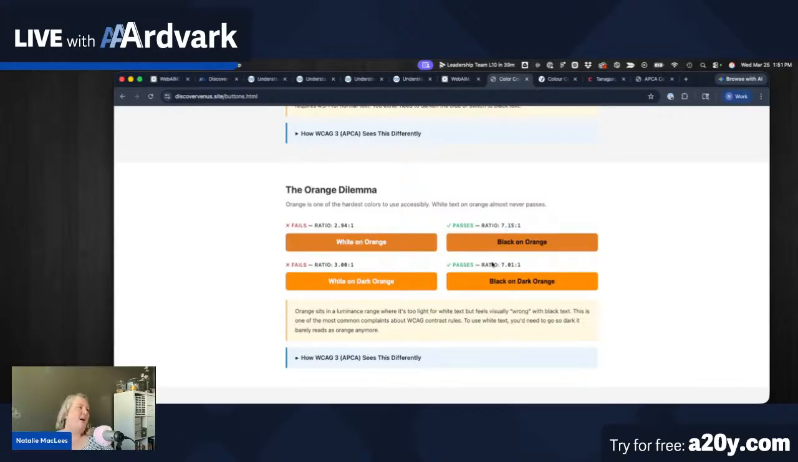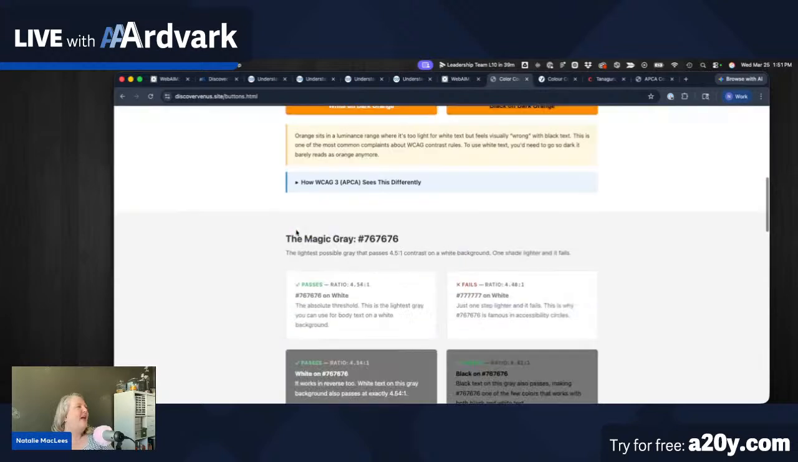And if we want to use white text on orange, we have to make it so dark, like I said, that it reads more as brown. And it really loses that kind of bright, vibrant feeling that orange often has. So that's a really common issue, a really common challenge that we have.